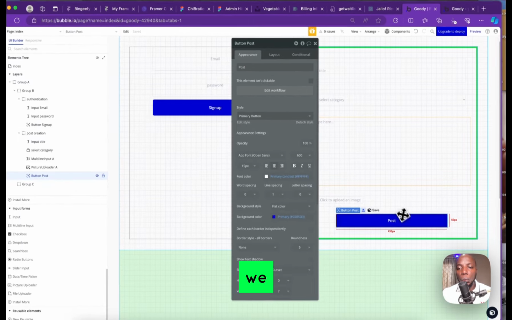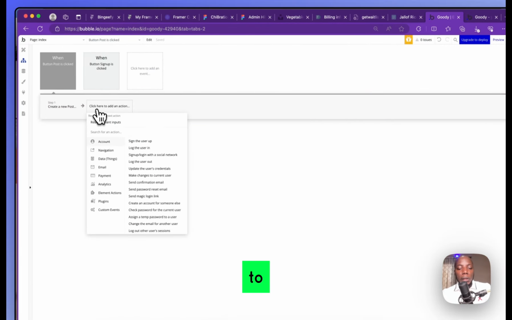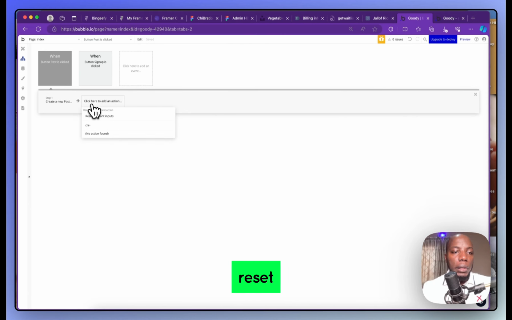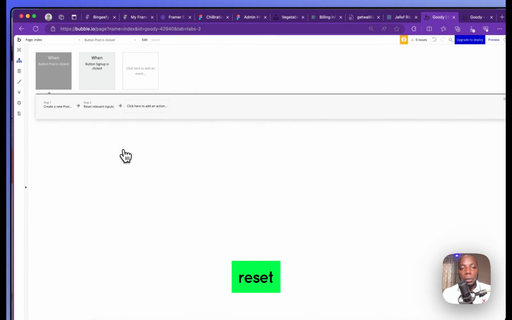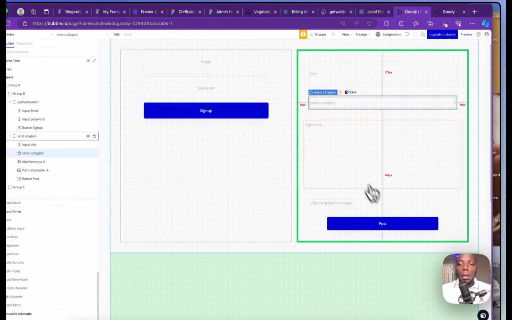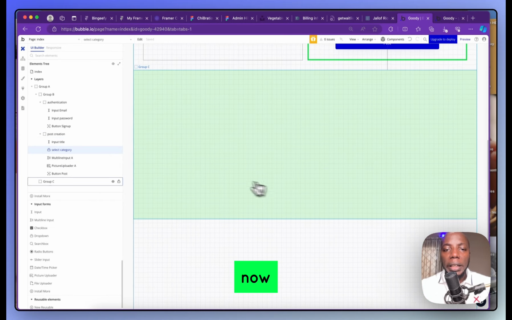So when we click on the post, that happens, and then when we create it, what do we want to happen next? We want to reset. So we want to reset relevant input, right? That's what we want to do. Okay, so once we're done resetting the input, now we can display everything right here.